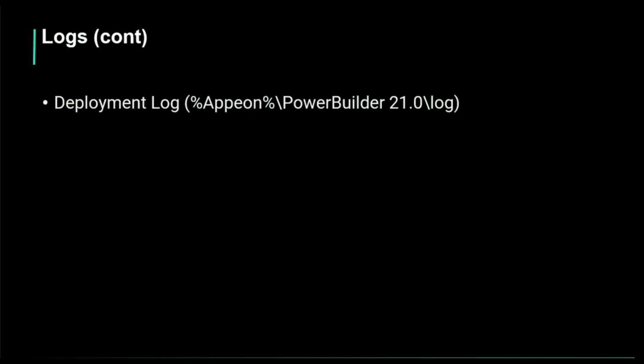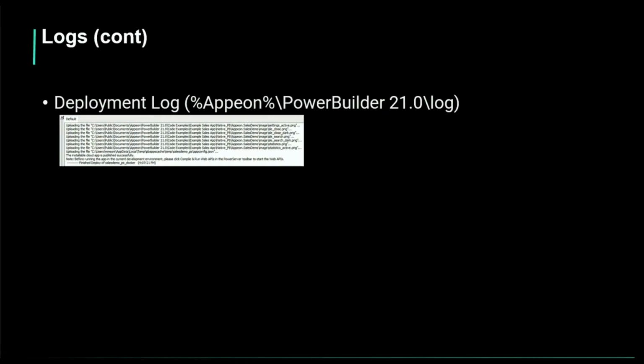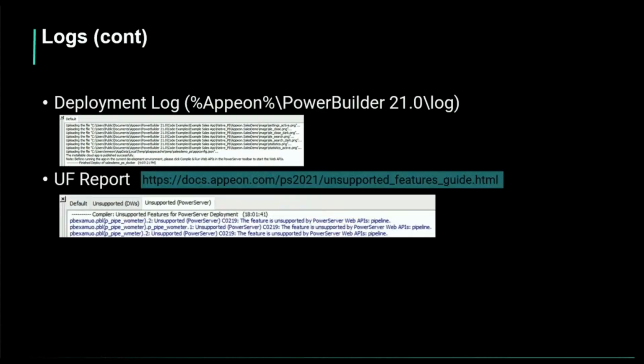The deployment log is located under the log dir in the PowerBuilder installation dir. It's like the old PowerServer web. It lists all cloud files being created and uploaded to the selected server. The unsupported feature report in the output window lists all PowerBuilder language features that are not supported yet by the PowerServer web API.